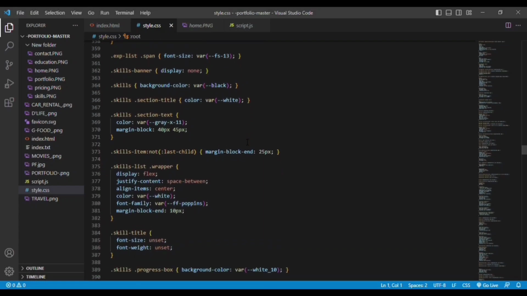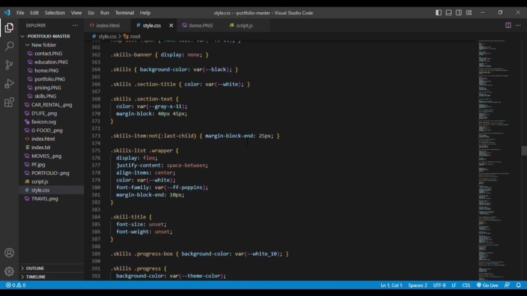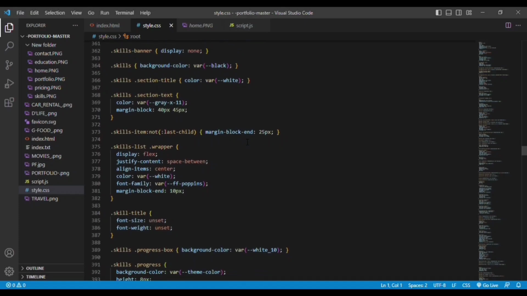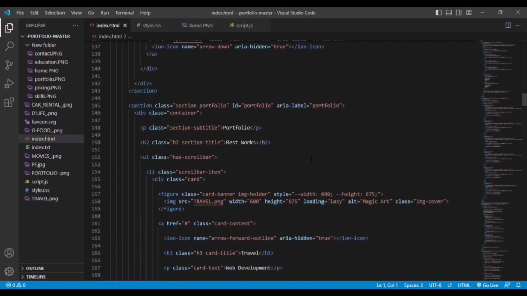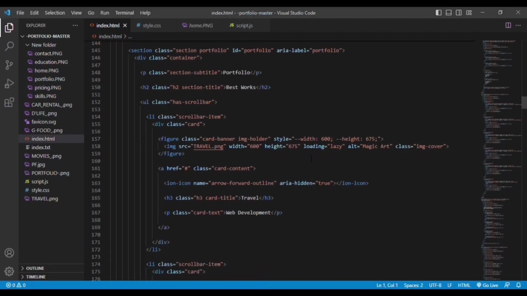Then we have skills. Then we can go to the next section. Next section is a portfolio section. In the portfolio section, we have the main div, that is content. Then we have paragraph element for the heading, section subtitle, section title, best works.